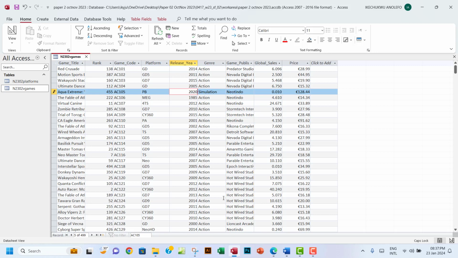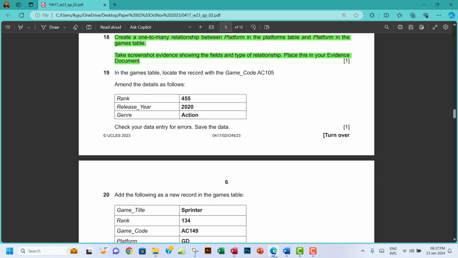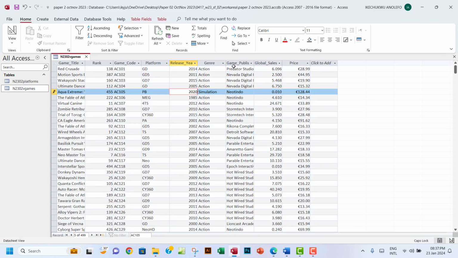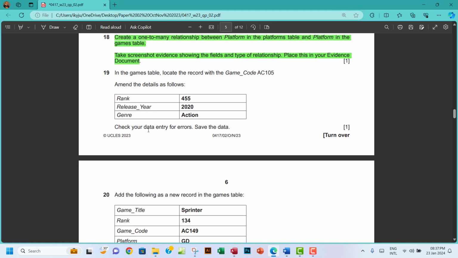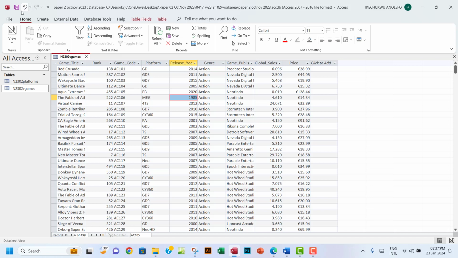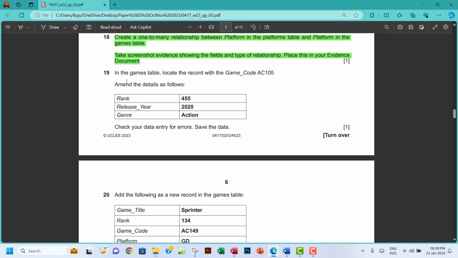That's why. All right. The next one, genre is action. Genre is action here, so it's not simulation. It's actually action. Sorry. Action. All right, so I think that is done. What's the next thing here? Check your data entry for errors. Save the data. Okay, so let's save the data. We've done that. So everything here is done.